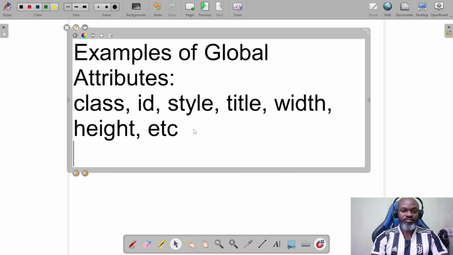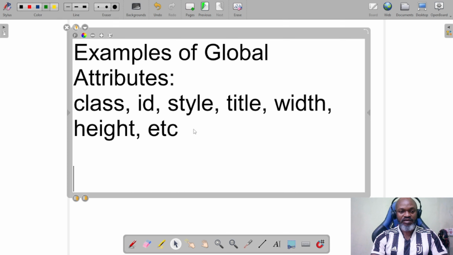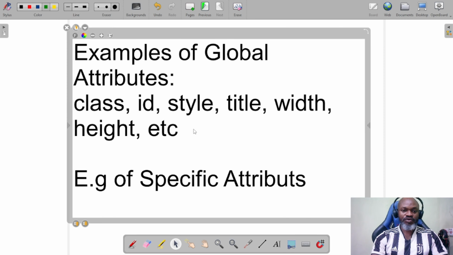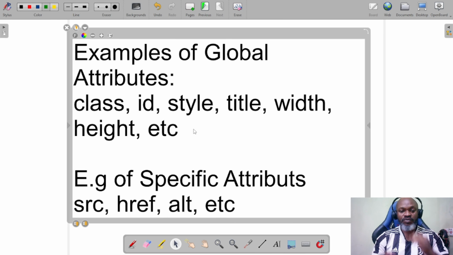Let's just say examples of specific attributes. Okay, so we have the src, we have the href as we've seen, and we have the alt attribute, etc. So we're going to go and use them. Let us treat all these ones.